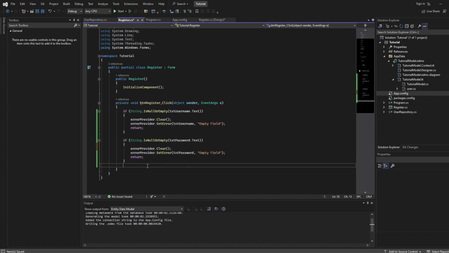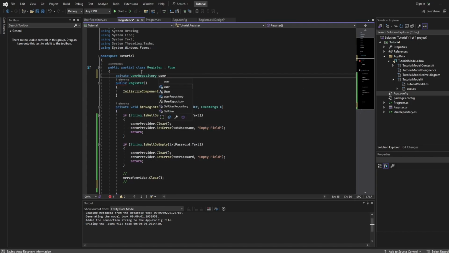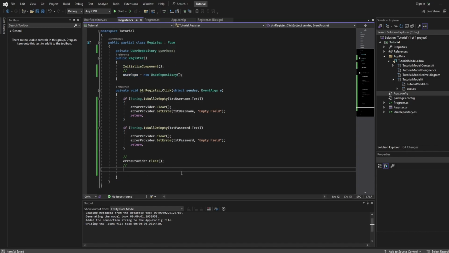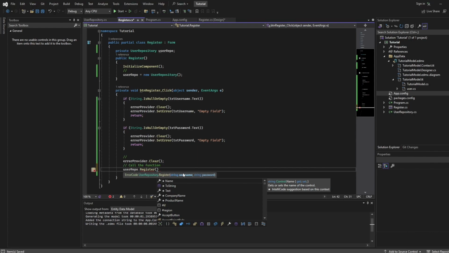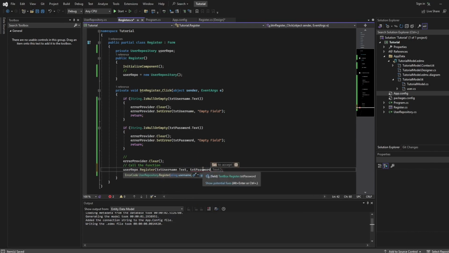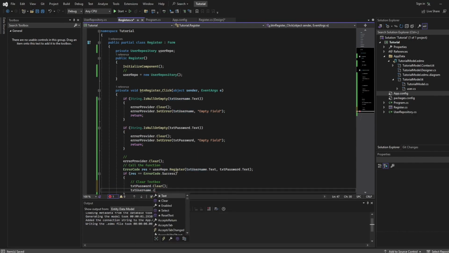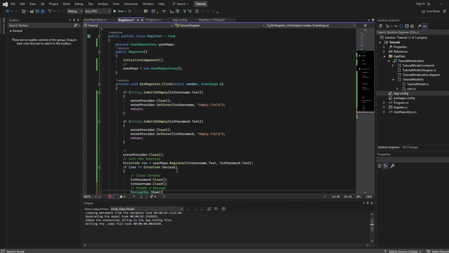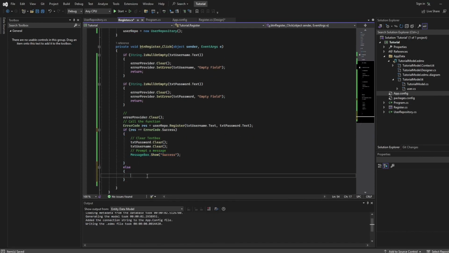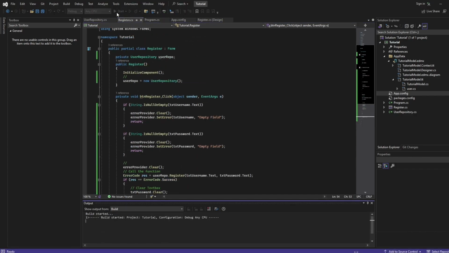Again, we need to clear the data or the error. Then for the second, check whether the password is empty or null. Then pass the text box. Next, if all successful, then clear the error provider. Create a new object for user repository. Then user repository calls the function register. Pass the parameters, the text username and password. Since register has a return type error code, create a new object result. Then check if the result is success. We need to clear the text box if successful, then message success, else if the execution failed, just prompt an error.